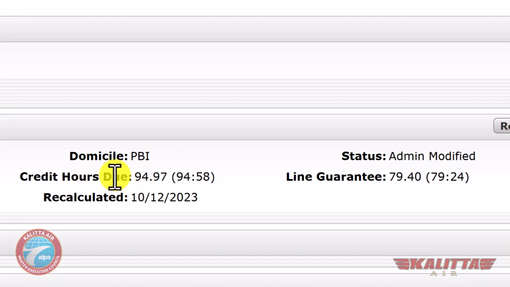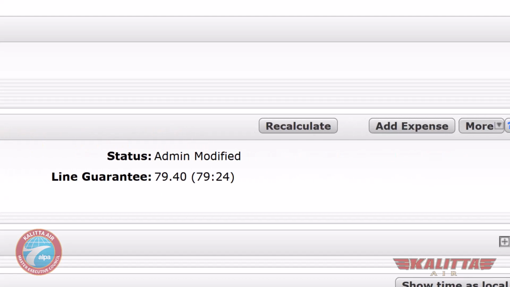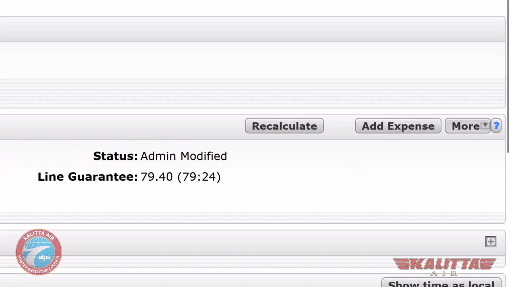This gets you a very good idea as the month is going along, although it could get modified based upon any modifications you guys and gals do later. But this gives you a general idea, the credit hours due, of what you're going to be making that month. Of course, there's the recalculated date when it was recalculated. And if this isn't making sense to you insofar as what you might have just gotten done flying, make sure to hit that recalculate button.